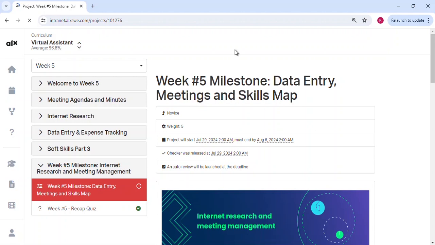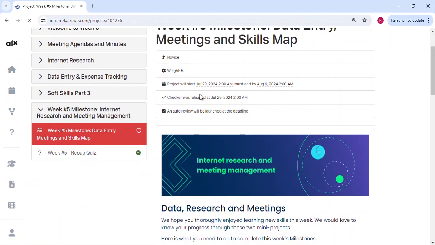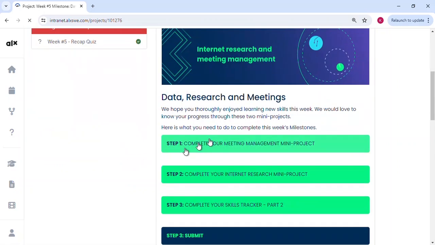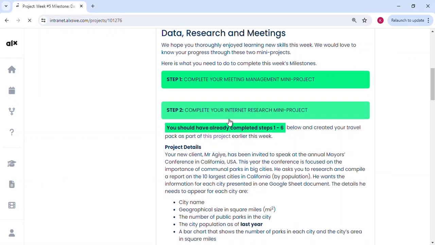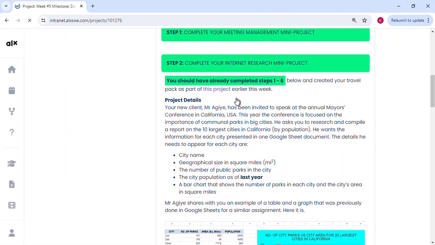Okay. So now here's our week 5 milestone. And like I said, we're concentrating on the research part. For the meeting agenda, you can fabricate anything and get that going. But for the research, I'm going to show us how we can quickly do this research and move on, and be able to complete this on time.